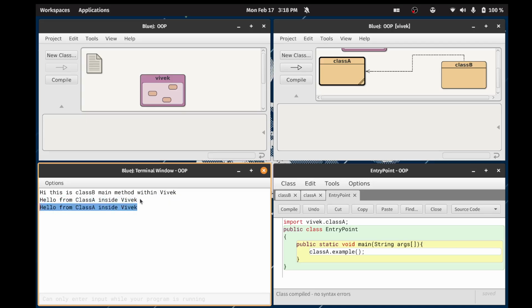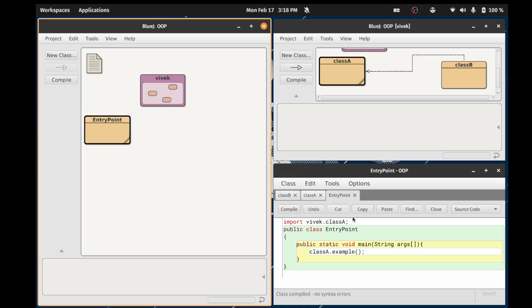Ignore this, this is previous output. But look at this. It is working perfectly fine. It is saying hello from class A inside Vivek. It's working perfectly fine. So if it is public, you can just import it.